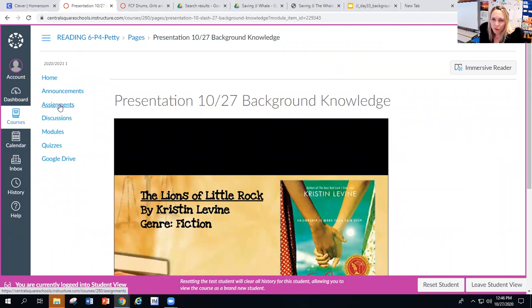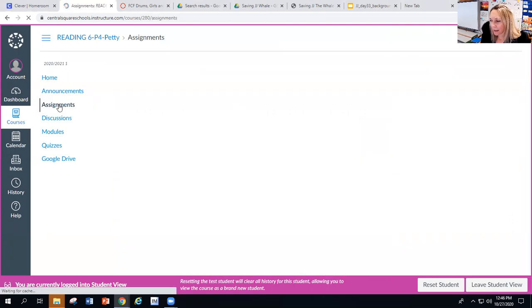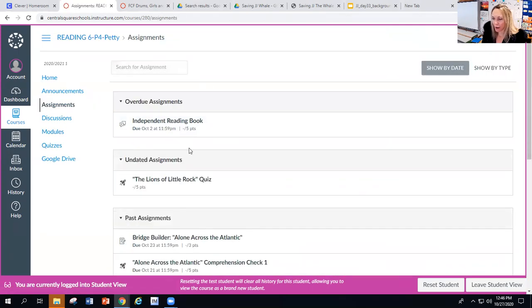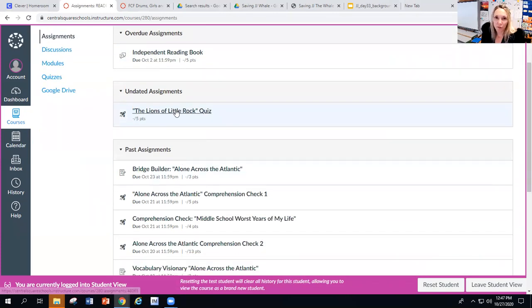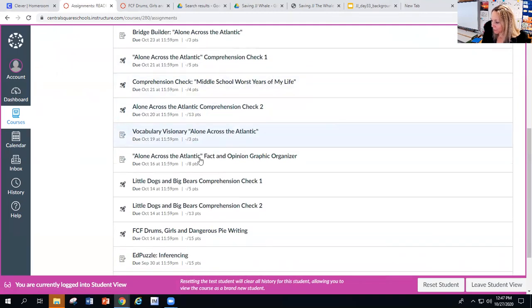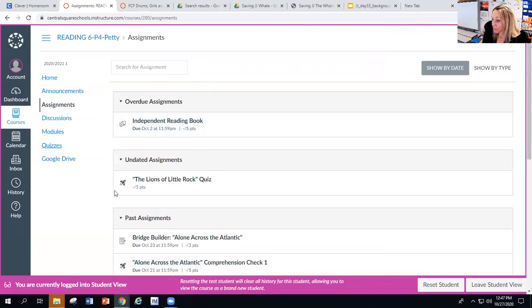Now assignments, I have that posted. Some teachers do, some teachers don't. I like the assignments here because I can quickly find something and help the students, or they can find something quickly, especially if they're catching up. So you can see these are the overdue assignments. They have undated assignments, because that's tomorrow. And then past assignments. So these are all the ones that we've done, okay? So that's a big one as well, okay?